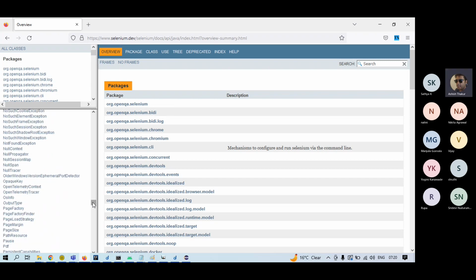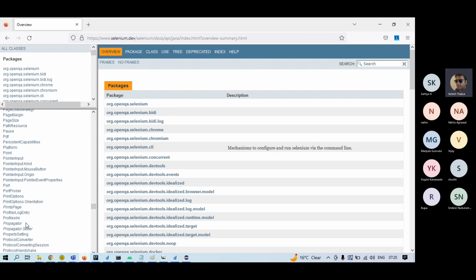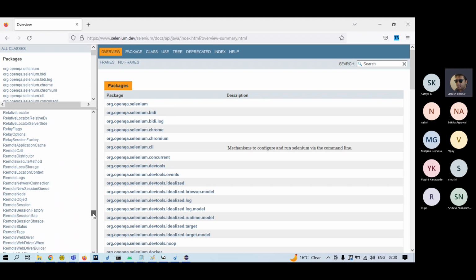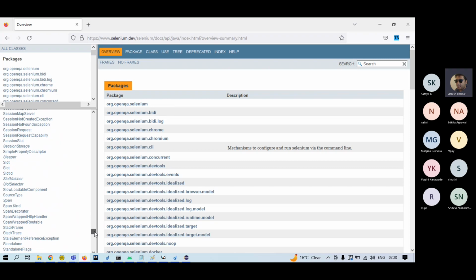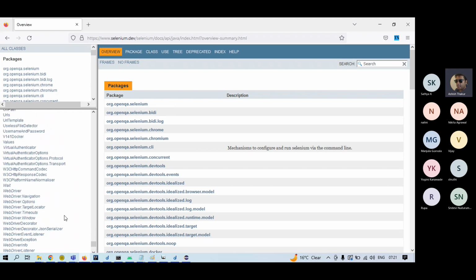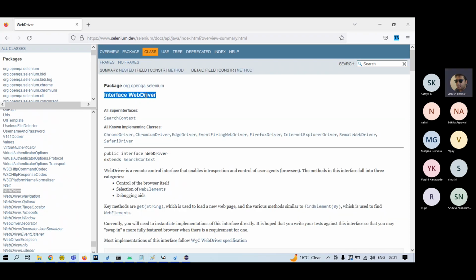So all these class names which are written in italics are interfaces. Like for example, everybody has heard the word WebDriver. WebDriver out here is written in italics. Click on it, it's written interface WebDriver. So internally in Selenium, WebDriver is an interface.